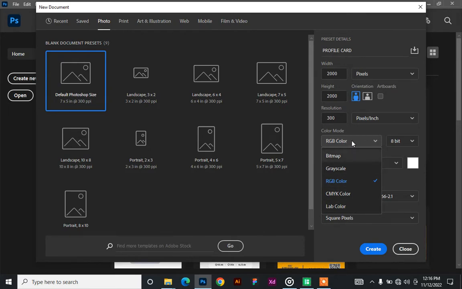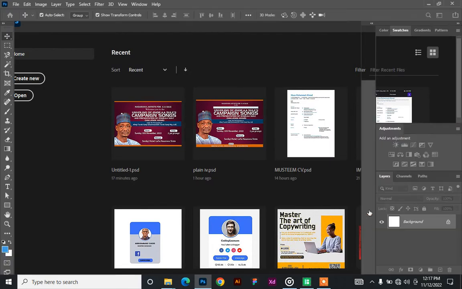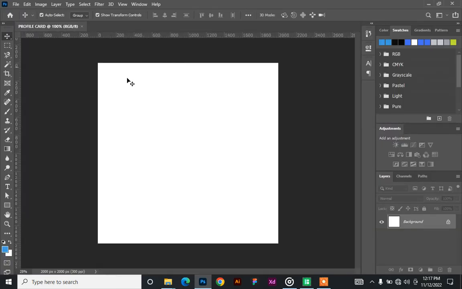So since we are going to create a design that will be used on the web or will just be shared online, will not be printed, we are going to use RGB color. And then if you are going to design for print, if your design is going to be printed, you are going to use CMYK color. So we are using RGB, and then this is your default background. Once you just set this information, you just hit on create, and then it's going to open up your document for you like this, right?